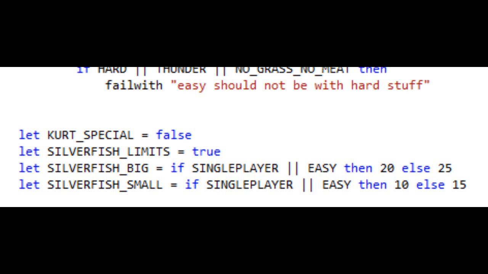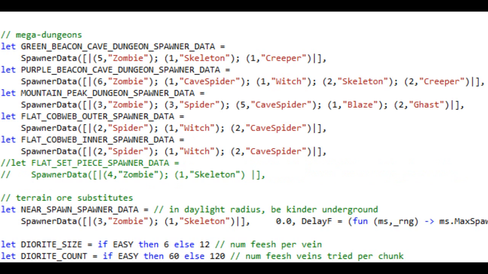And so those are the main constants that I can tweak super easily in the customization knobs, but then I can also go ahead and change things like spawner data. And so, hopefully on the screen now, I have the spawner data for the different mega dungeons. Things like the Green Beacon Cave. It will show you that zombies, skeletons, and creepers are the different spawners that get added into the walls in the Green Beacon Cave in a ratio of 5 to 1 to 1. So for every 7 spawners, 5 of them will be zombies, 1 of them will be skeletons, 1 of them will be creepers.